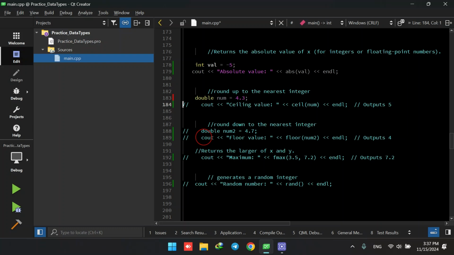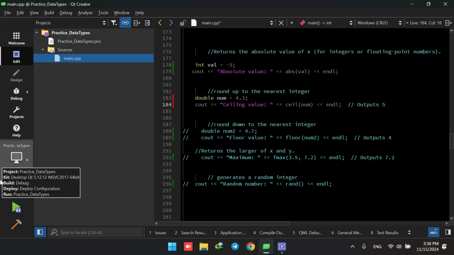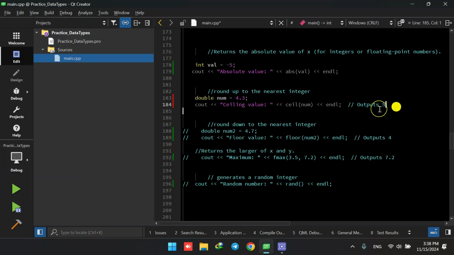So the next one is we define a double called num and we assign the number 4.3. And so in order to round up a number to the nearest integer, we would use the ceil function. So we say ceil with num within the brackets, and it will give us the output of 5. So the output of 5 is expected to be seen here.